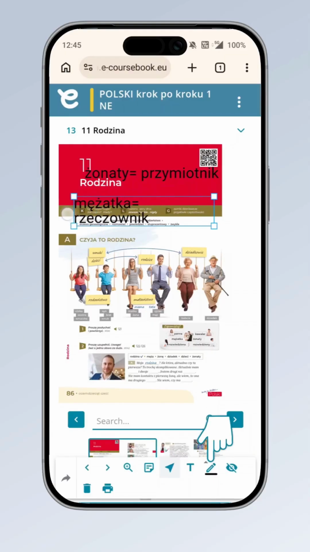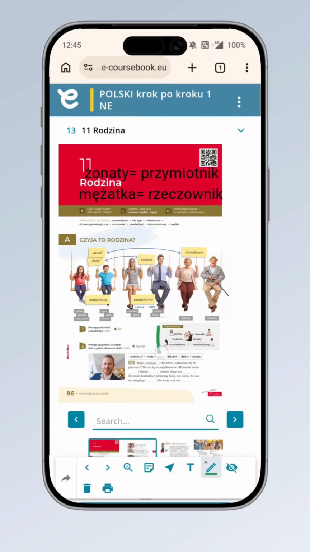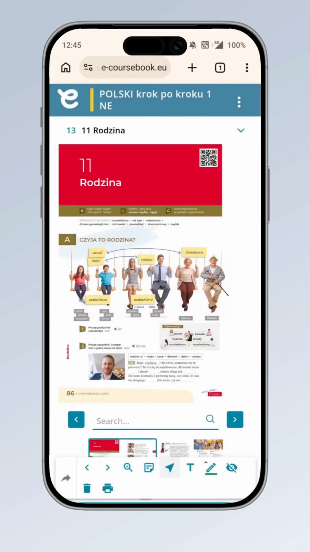Draw on the page. When using the drawing tool, tap it again to open additional options such as a pencil, arrow, highlighter or eraser. After using the drawing tool, switch back to the move tool to avoid drawing accidentally. Clear all changes from the slide, including drawings and text.